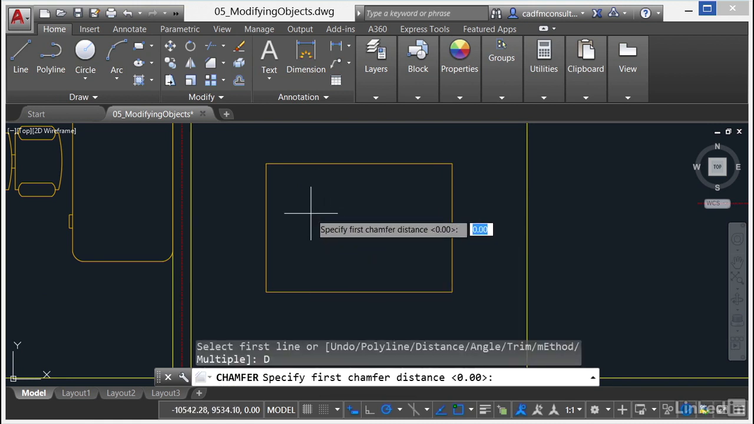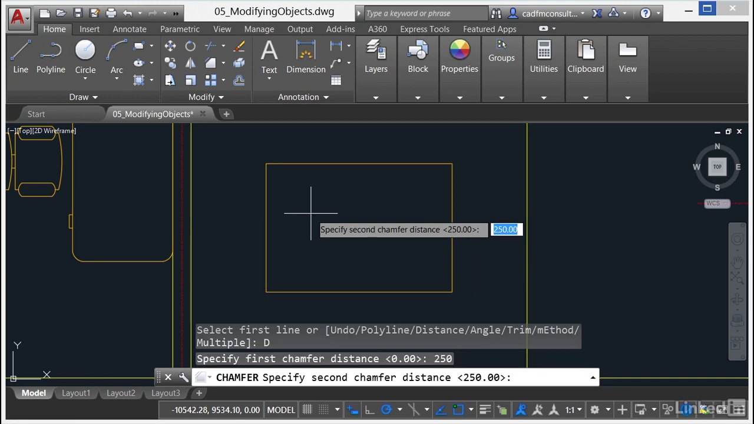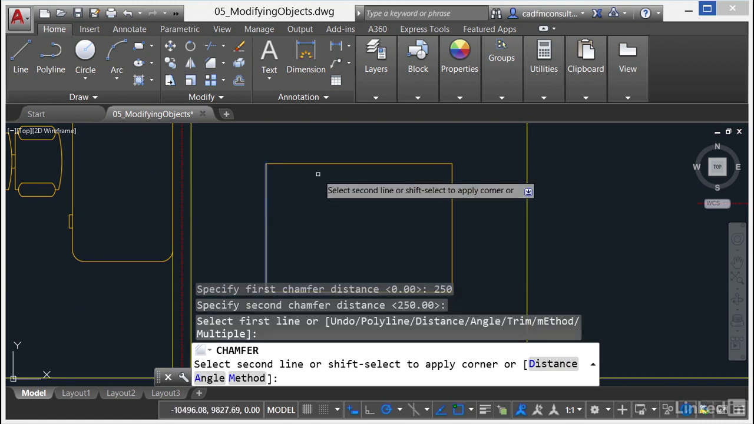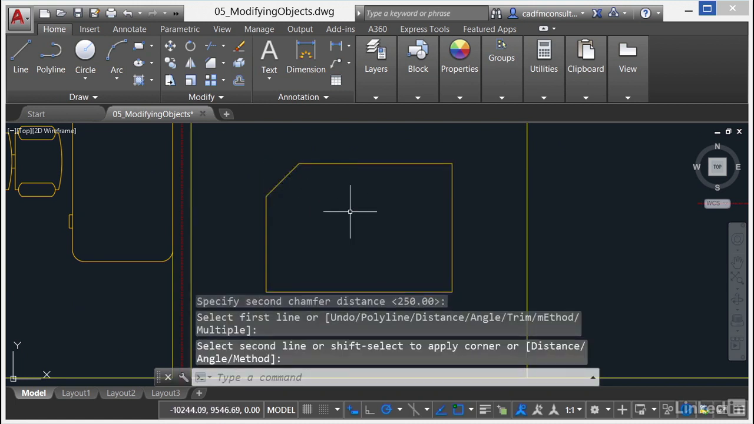And the chamfer distance, I'm going to make that 250, just like I did with the fillet. Press enter. It defaults to the second chamfer distance as well, making that 250 as well. So I just press enter again. I select the first line, again, so line, and then line again, just clicking on each, and there's my chamfer with a 250 distance, giving me a 45-degree chamfer.